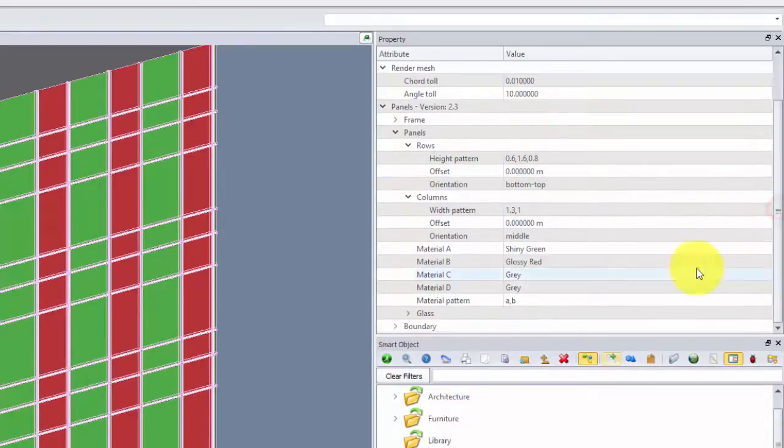We have seen also defined it for materials. The first one is a green, red, gray and then gray. Now the material pattern. We have defined in the material pattern A, B. And that means for all the rows, the first column gets material A and the second column gets material B. So we see green and red.